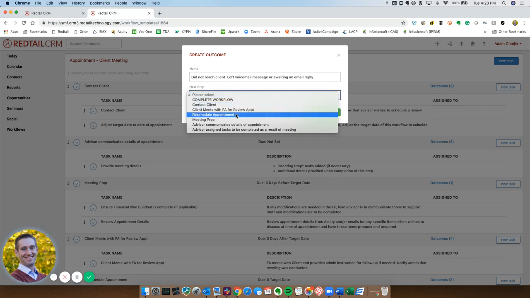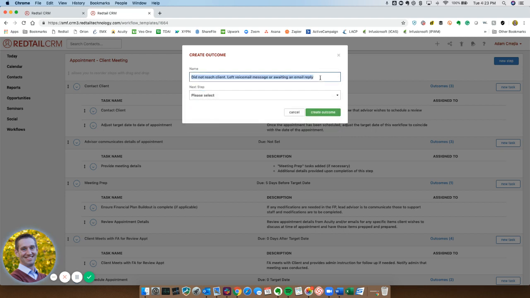And again, I'll remind you of something that I talked about in a previous video. When you're dealing with outcomes in the workflow, don't focus so much on getting the vernacular and the verbiage in this part exactly the way that you want it to. Focus on what you want the workflow to do next based off of this outcome. So it could be something as generic as, again, did not reach client.